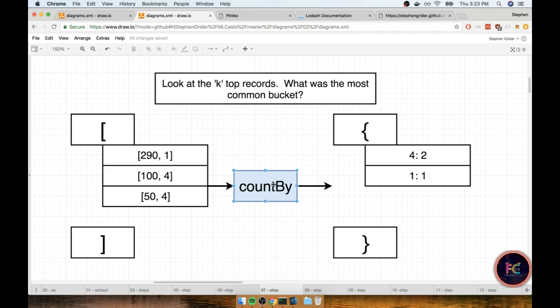The first step in this process of figuring out which bucket has the most common occurrence, or the greatest frequency, is that we're going to use the countBy helper method from Lodash. CountBy is used to count up the number of records that match some given criteria. So in our case, we want to count by and somehow group together all the second elements inside of these inner arrays right here. So we're going to pass this thing to countBy, and then we're going to get back an object that has a couple of different key value pairs.